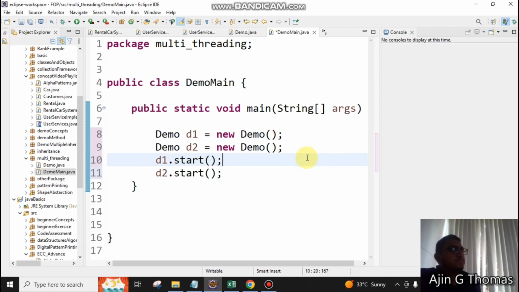What is your expectation? D1 is one thread, D2 is another thread. What will you get from here right now? How many times is the thread created? Two times the thread is created, or that message is not there. The thread is running message is there. Then 1, 2, 3, 4, 5, right? Sure? Okay.